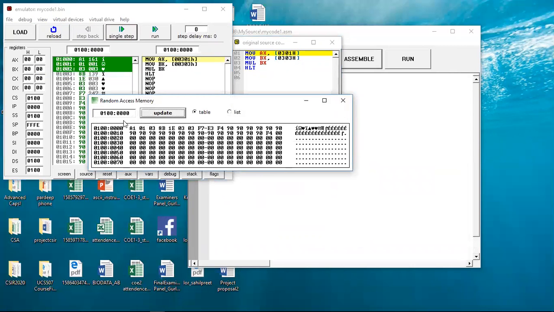When you are going on the memory option, this window will appear. In this window, you can write the offset where you want to take the input. Like in the question, I have written 0301. Then I have to click on update.